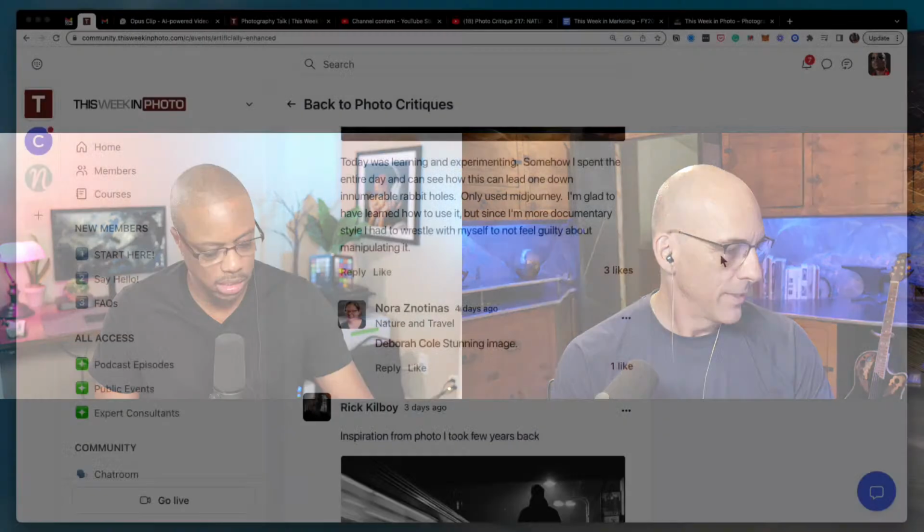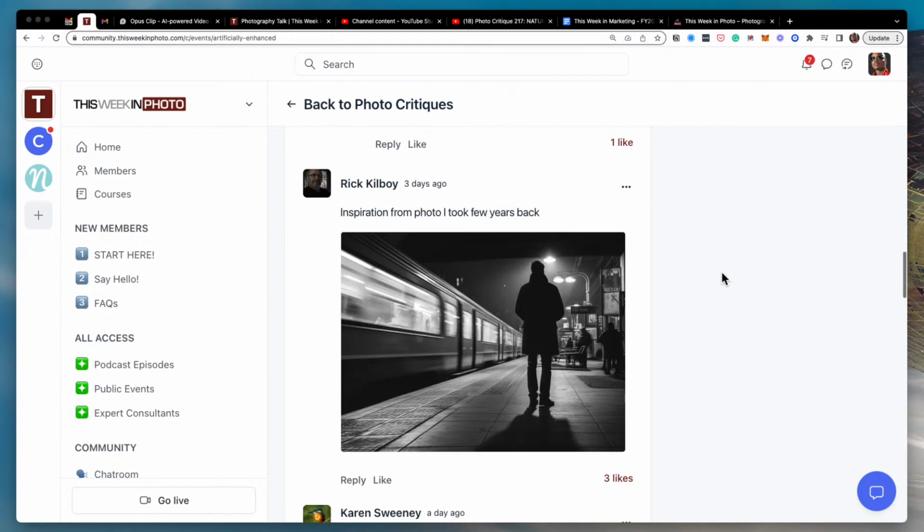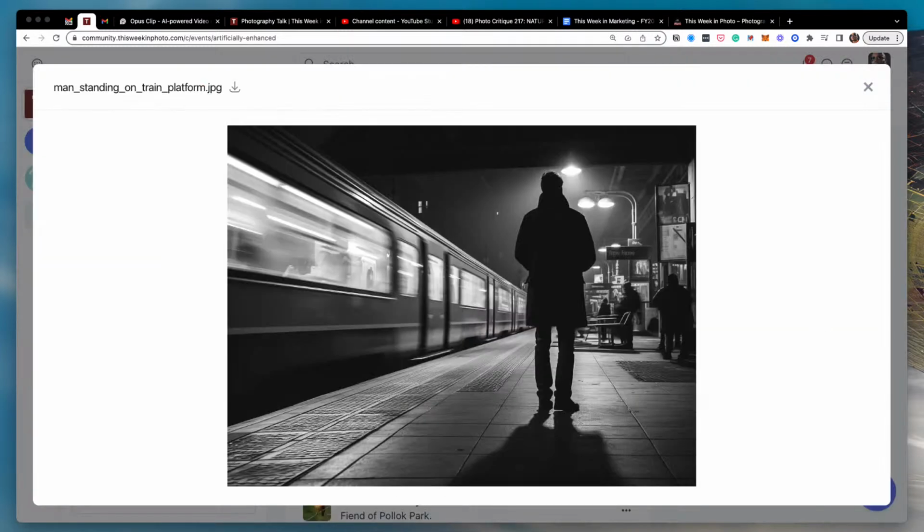Next up is, let's see, Rick Kilboy. I didn't miss anybody, did I? Nope. Rick Kilboy says he took inspiration from a photo he took a few years back. Yeah, that's cool. That was one of the suggestions, right? To take photos, either one of yours or someone else's, or a famous photo, and try to describe it to the AI and get the AI to recreate that photo. That's a really good sort of weightlifting exercise, and you'll get the frustration and the joys of successes and failures when you try that with the AI.